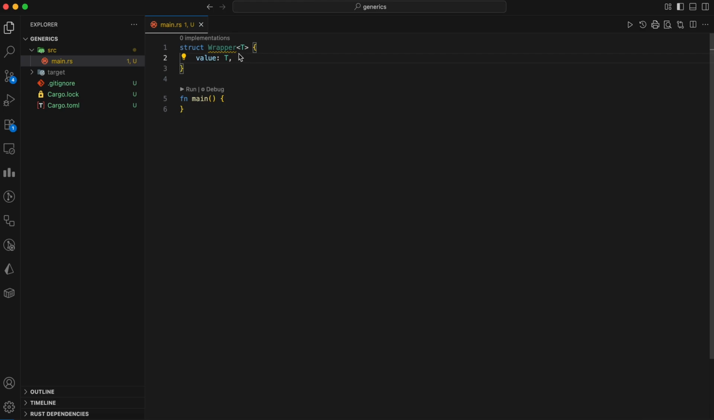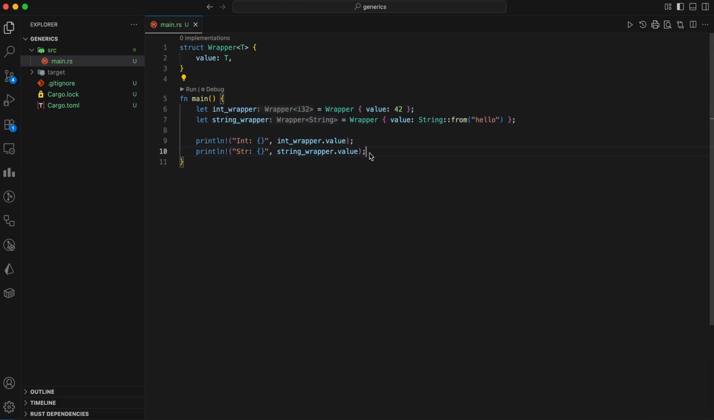Here we defined a generic struct called Wrapper that can hold a value of any type T. Now, when we create an instance, we specify what type T is. In main, we first create an instance int_wrapper where T is inferred as i32, storing the integer 42. Subsequently, it creates string_wrapper, with T inferred as String, holding the string hello.